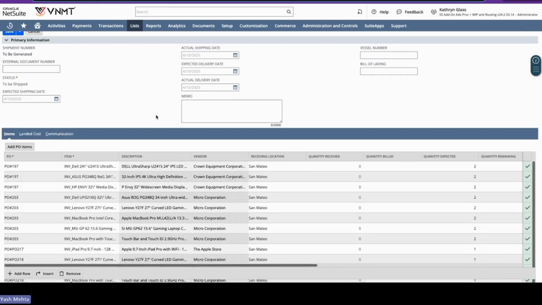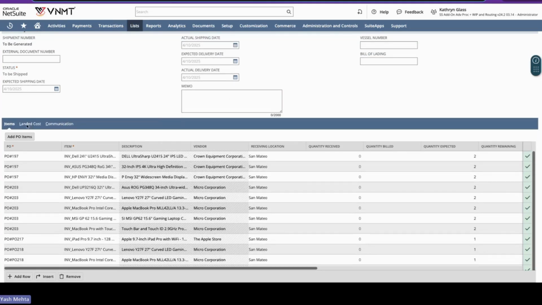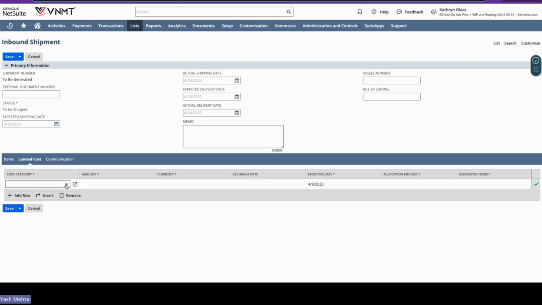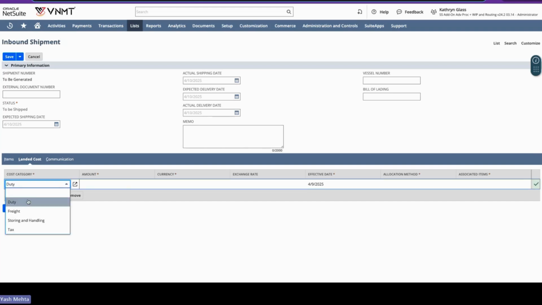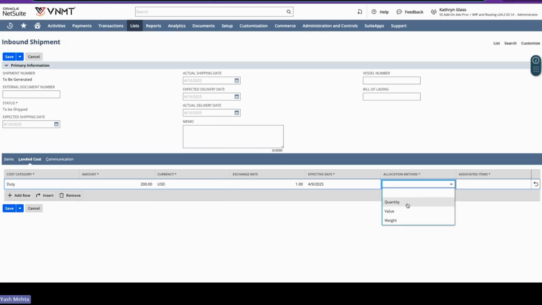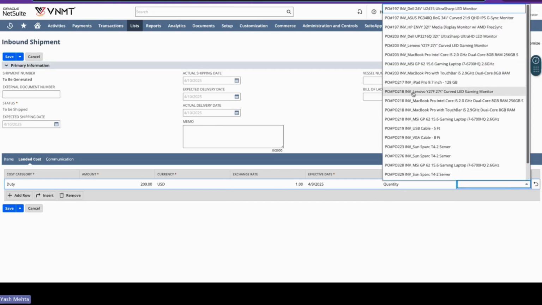So if you added all of the items, next step is we click on this sub tab, landed cost. You've got this cost category, select duty, select the amount you want to apply, $200. Let's apply USD. Allocation method is by quantity and select the items that you want to apply for.